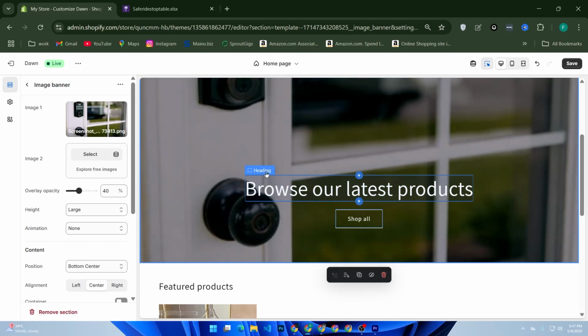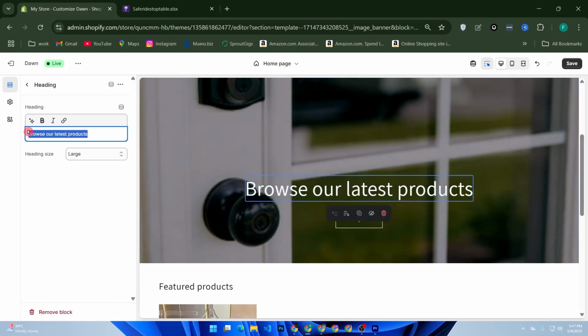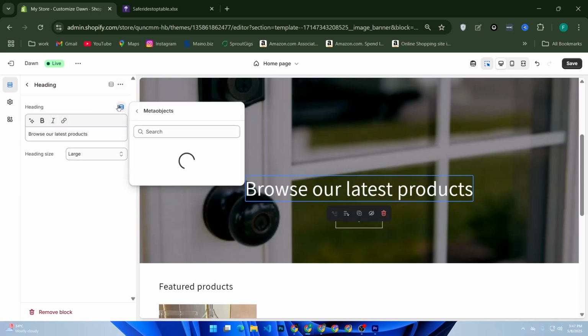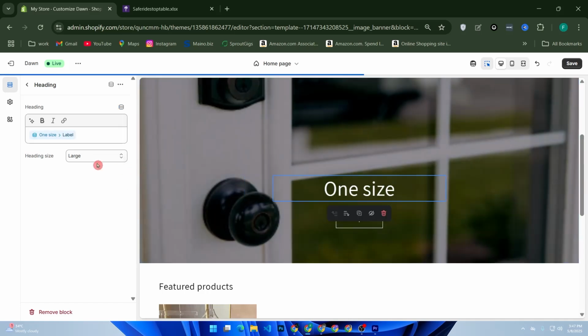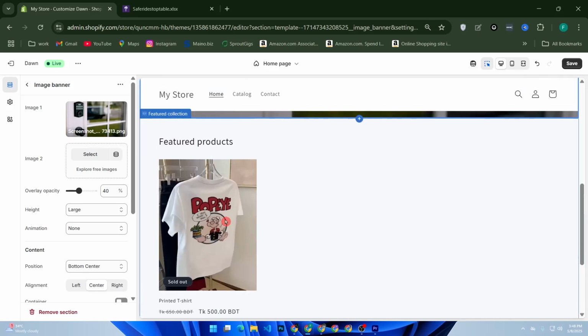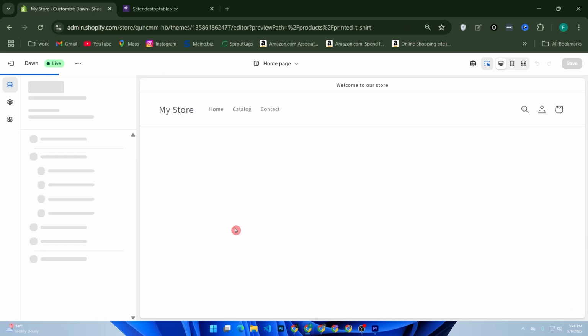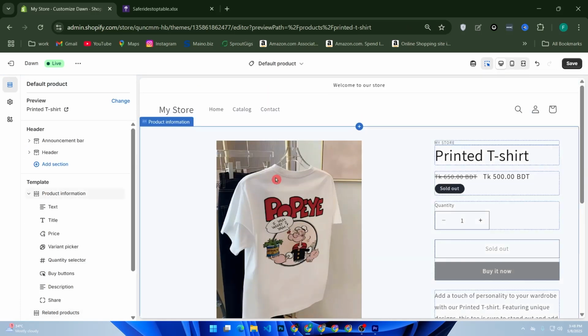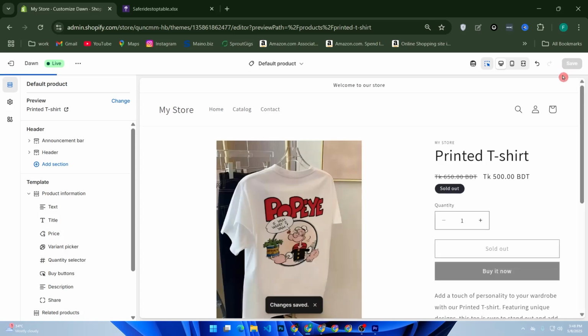Click on it, then click heading, select it and click size like that. Focus on clean layout, easy navigation, and clear buy now or shop now buttons. Then click save and publish.